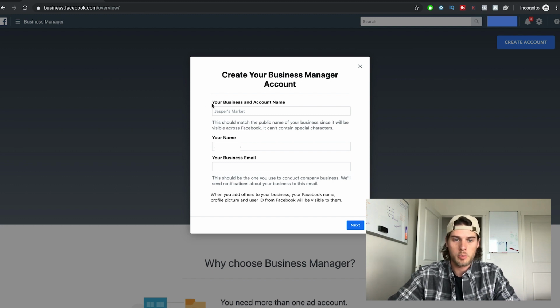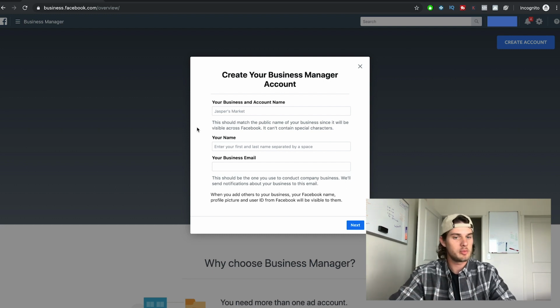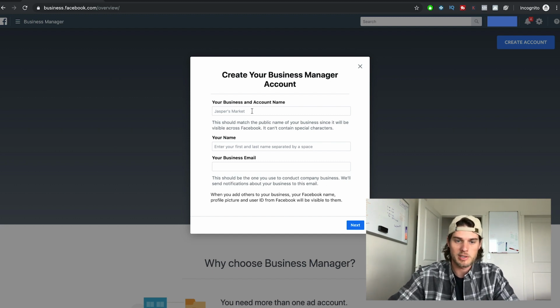So you've got to put your business name and account name right here. It says it should match the public name of your business. It will be visible across all of Facebook. And this doesn't mean that you have to have an LLC set up or be properly incorporated as a business, but put your business name here.